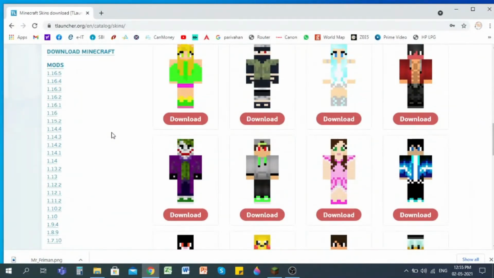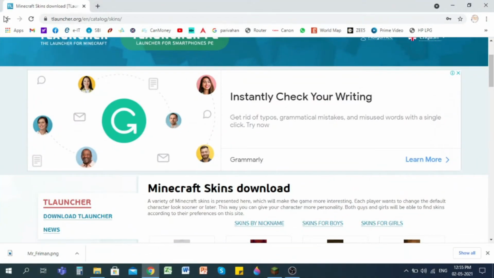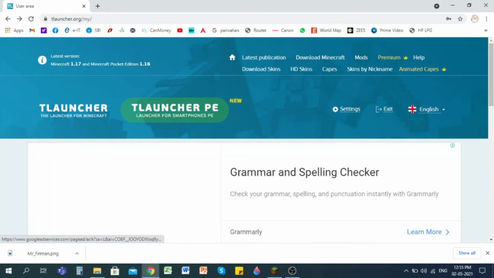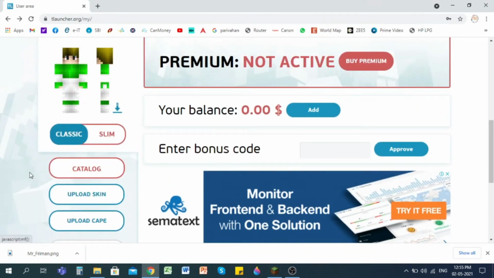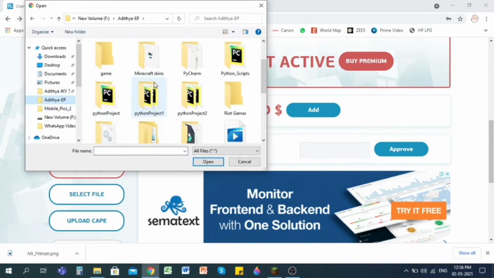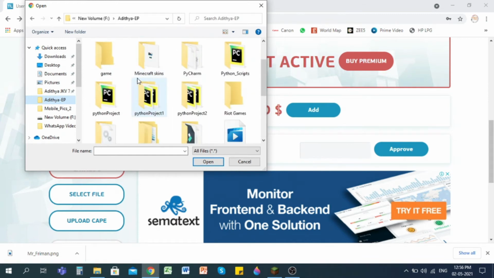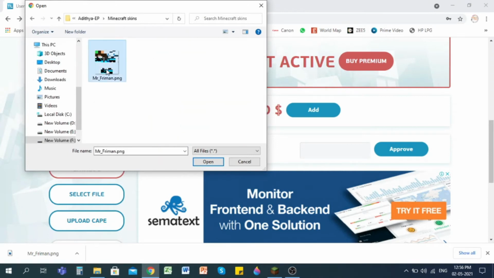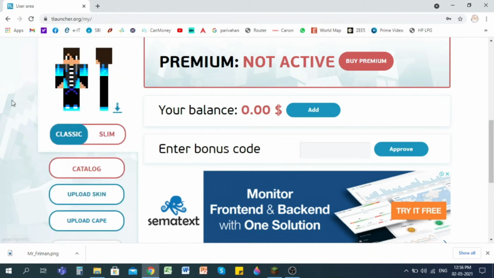Now how to upload the skin? So to upload the skin, you can just go back at this website, and click upload skin. Now you're going to select the skin which you downloaded. So it is in my folder, and there you go, the Minecraft skins folder. Now select this thing and click on open. Now you're going to see the preview of the skin.